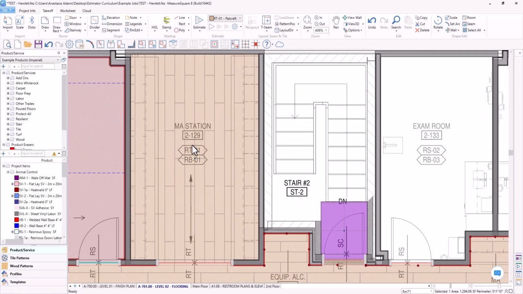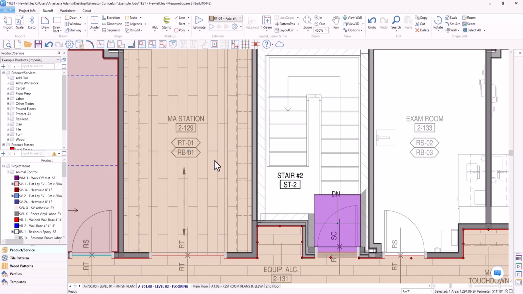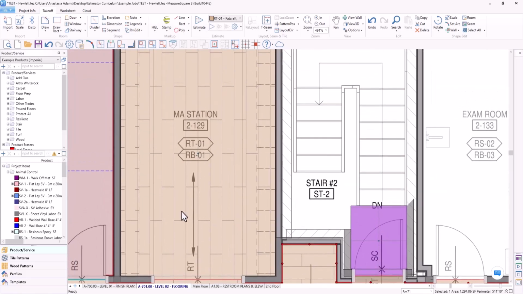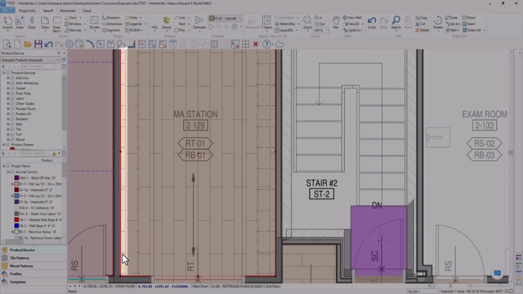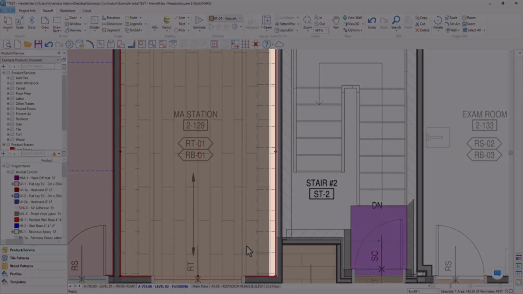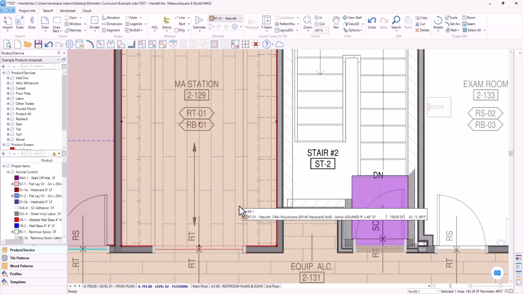This is a medical assistant station as noted by MA station. If we zoom in nice and tight, you can see by the product grid that there is a sliver cut on this side and there's also a sliver cut on this side. Now, if the architect has given you specific instruction on how they want this laid out, this may be perfect. But if we're talking about practical application and the installer going out and putting this in on their own, more than likely they're going to start with a full plank on one side or the other and then let it bleed off.